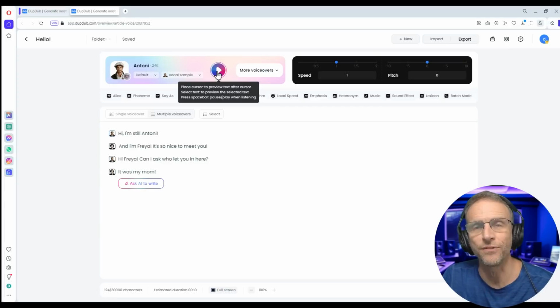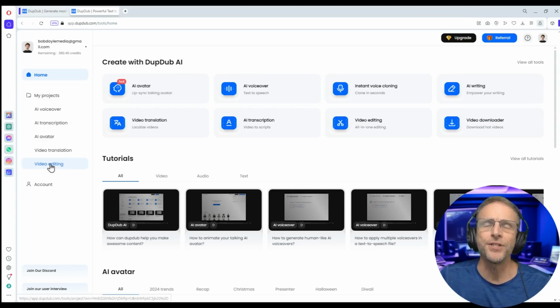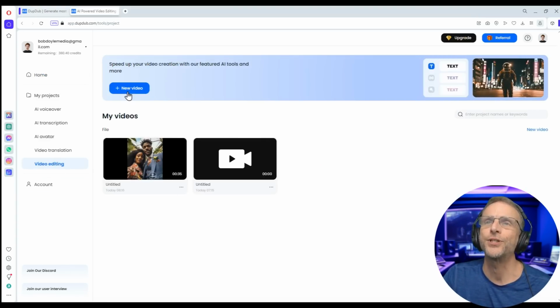So any of these voiceover tracks could be used to drive the AI avatars. So how do we put these all together? Well, in their video editor. So let's just click on video editing here. We'll just choose a new video.